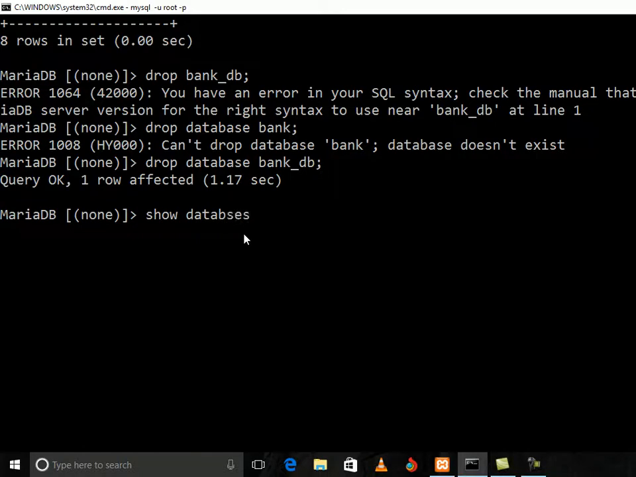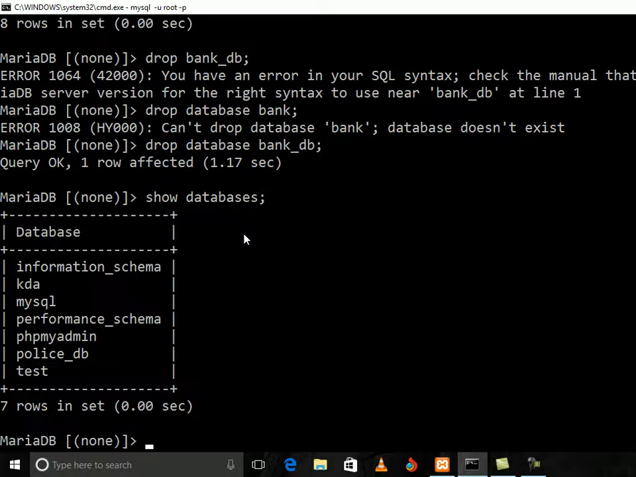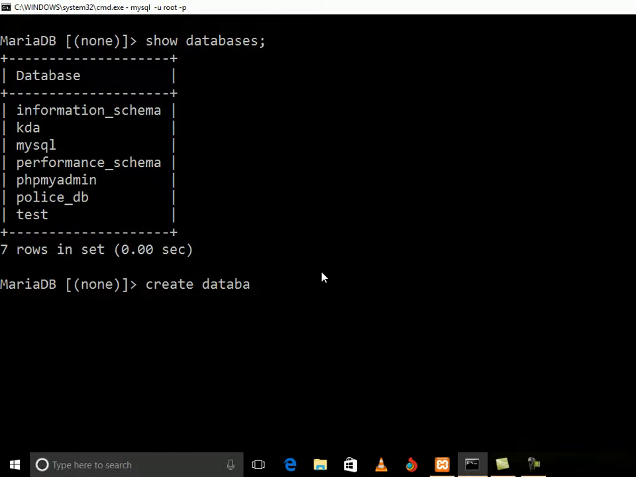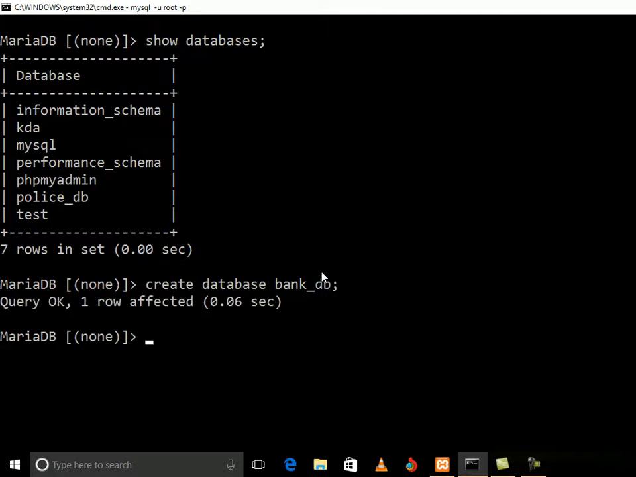Show databases. As you can see, the database has gone. So I'm going to create it again. Create a database BankDB. My database has been created. Let me show you the database.